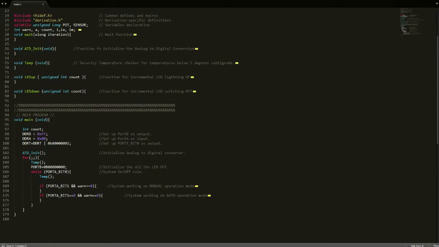This is the Sublime Text editor, which has been used to write all the functions and also the main program. We have different functions, analog to digital conversion functions for the sensors, and the different loops.